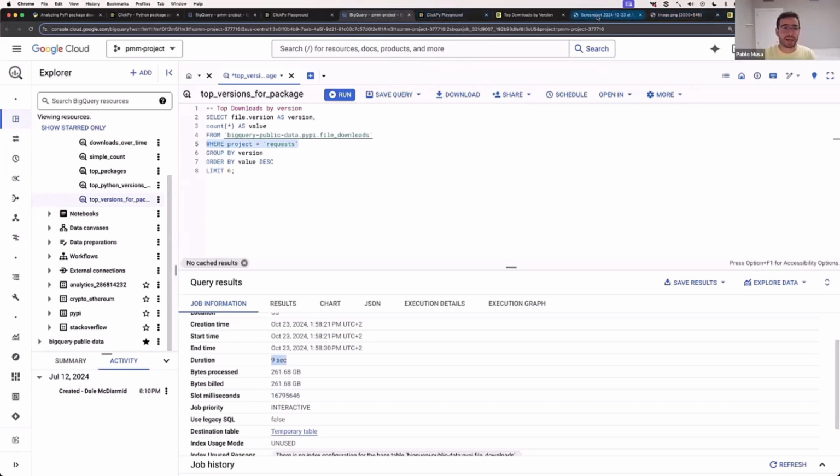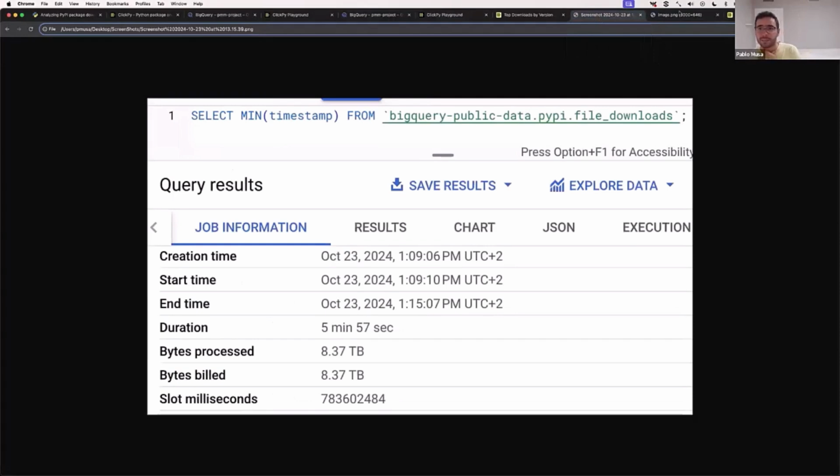Let me show you my favorite. I was not expecting to show it, so I actually took some screenshots instead of having it open. So really, I wanted to know what was the minimum timestamp. So what is the first download? When did it happen? It took 5 minutes and 57 seconds to calculate when was the first download. What is the first data point of my data set? It had to scan the whole 8 terabytes of data. And it cost me around $21.